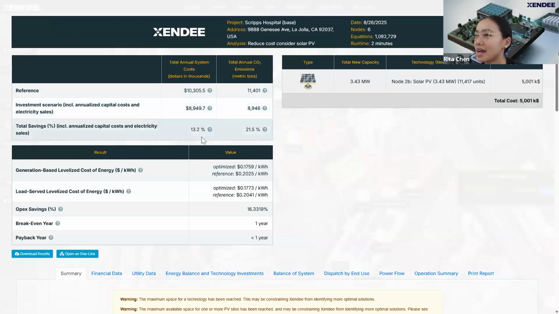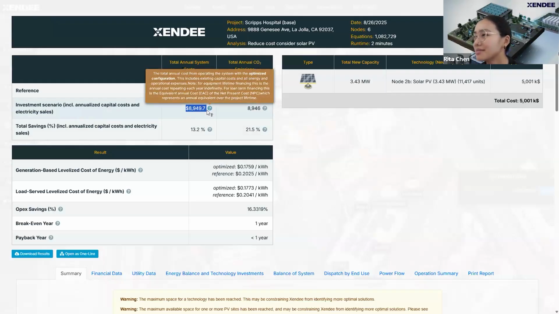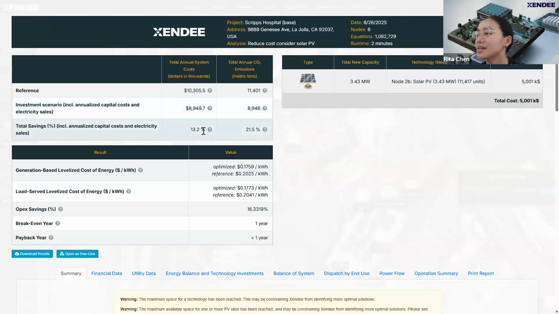In this case, it's saying that for our new scenario, which is also called the investment scenario, the annualized system cost is going to be about 8 million, because this is in thousands of dollars. Compared to our reference, which in our case is just paying for utility costs and our existing boiler and electric heater or electric chiller, this is going to save us about 13% in costs. It's also going to save us some emissions, probably because solar PV is renewable.